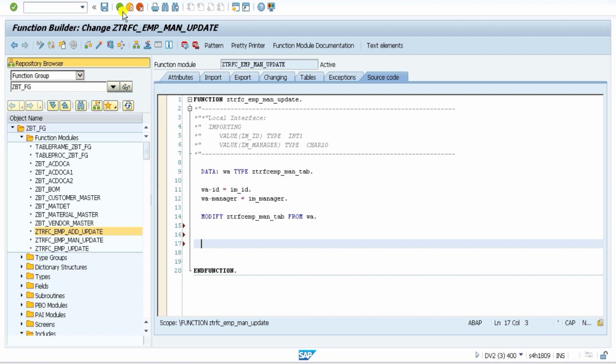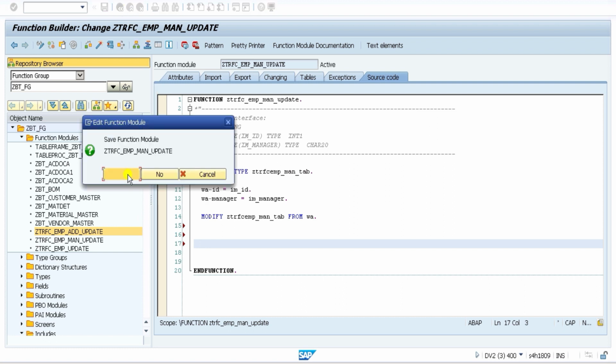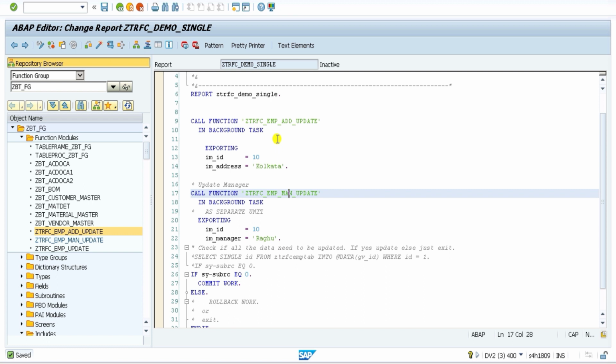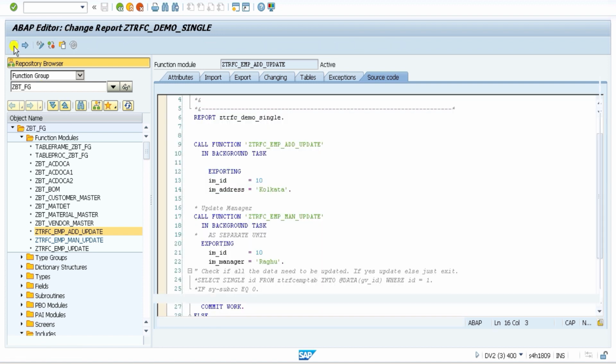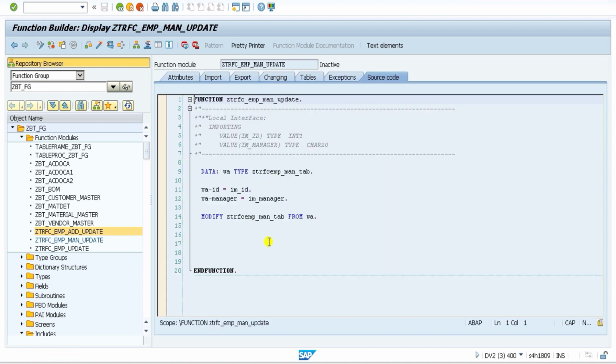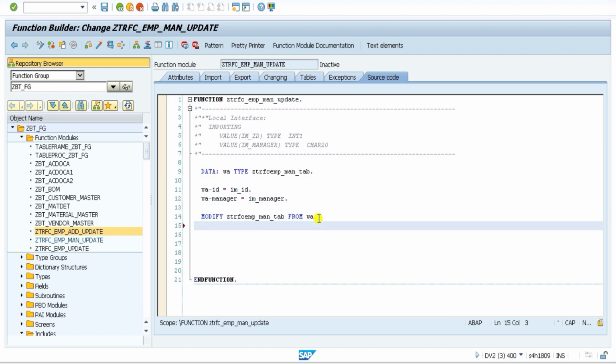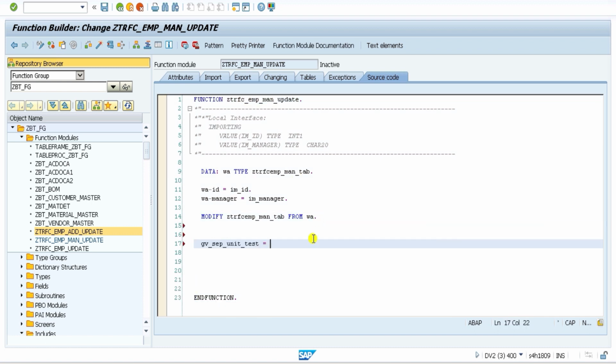statement about that variable which I have used. Just go back, and this is the global variable which I have declared. I will use it in this function module also. Come over here, Ctrl+V equals to, just give this one and plus 10.